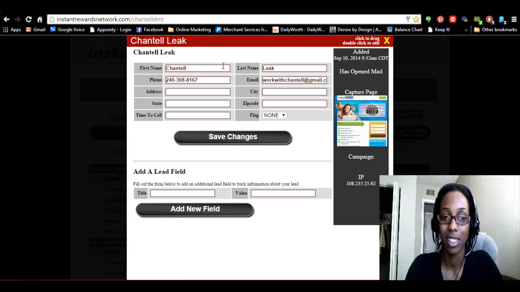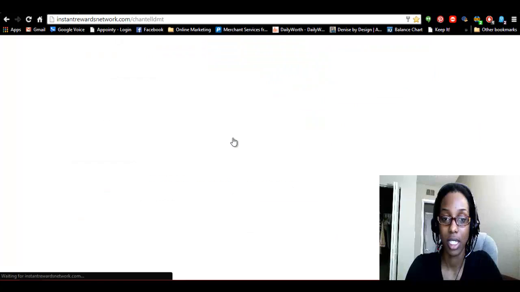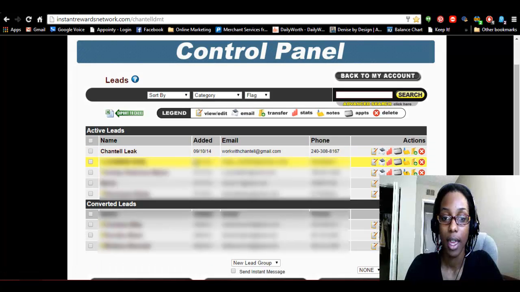The main part of this is that you can edit the information and also see how they got in contact with you. Okay, so when you're finished on this page, go ahead and just save changes, and the changes will be saved.